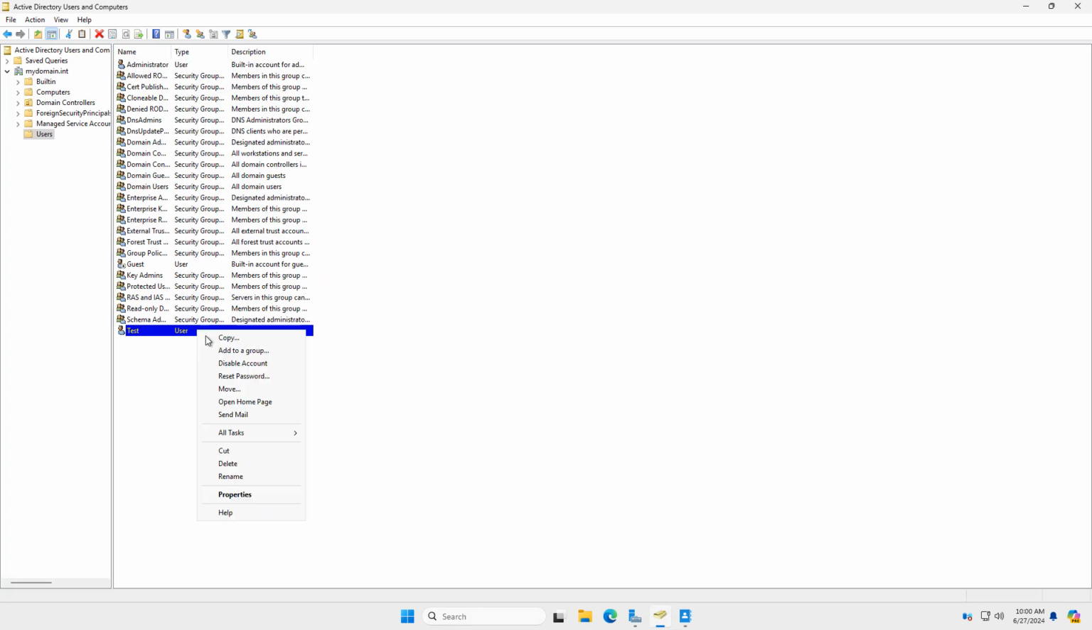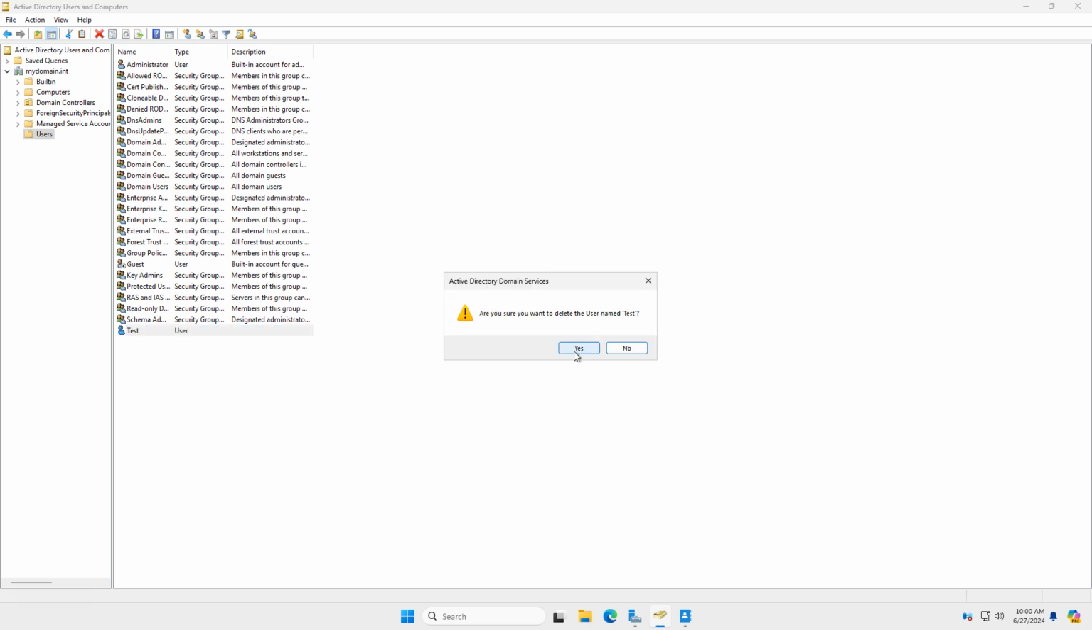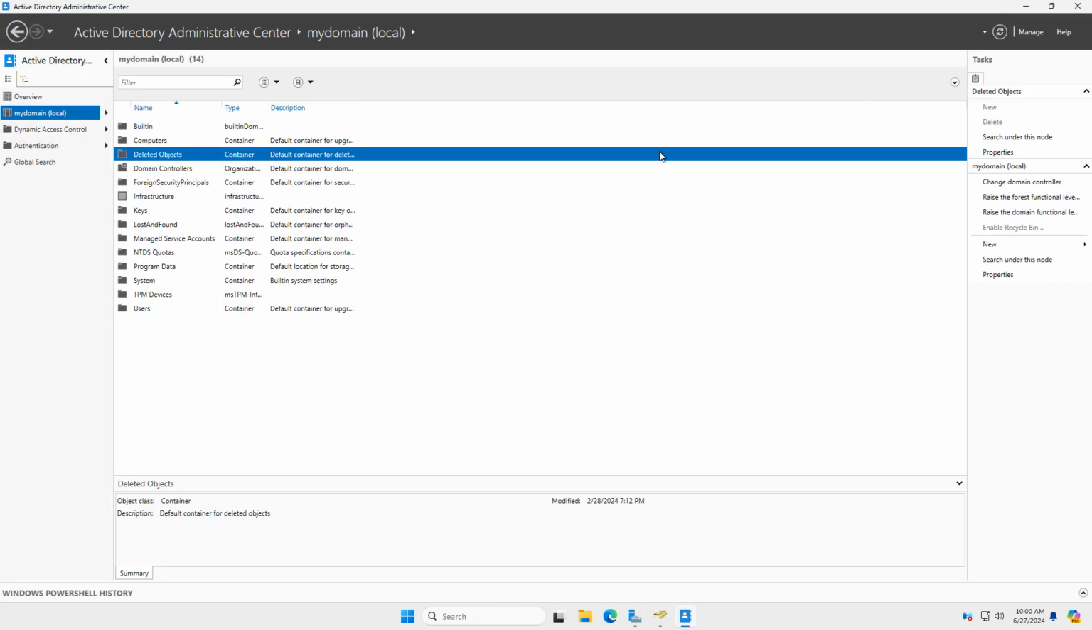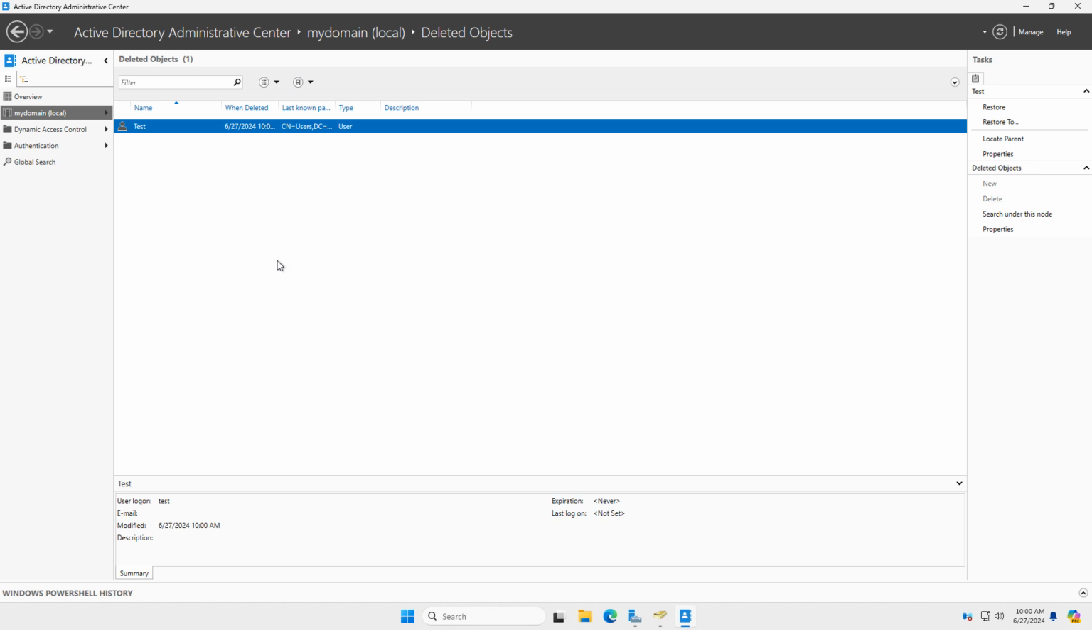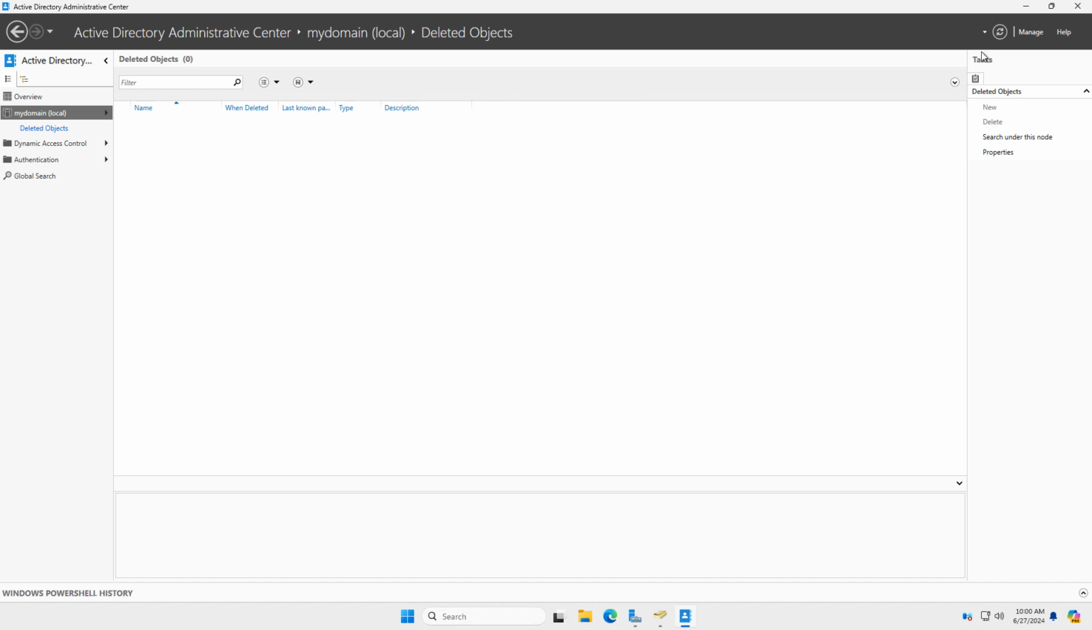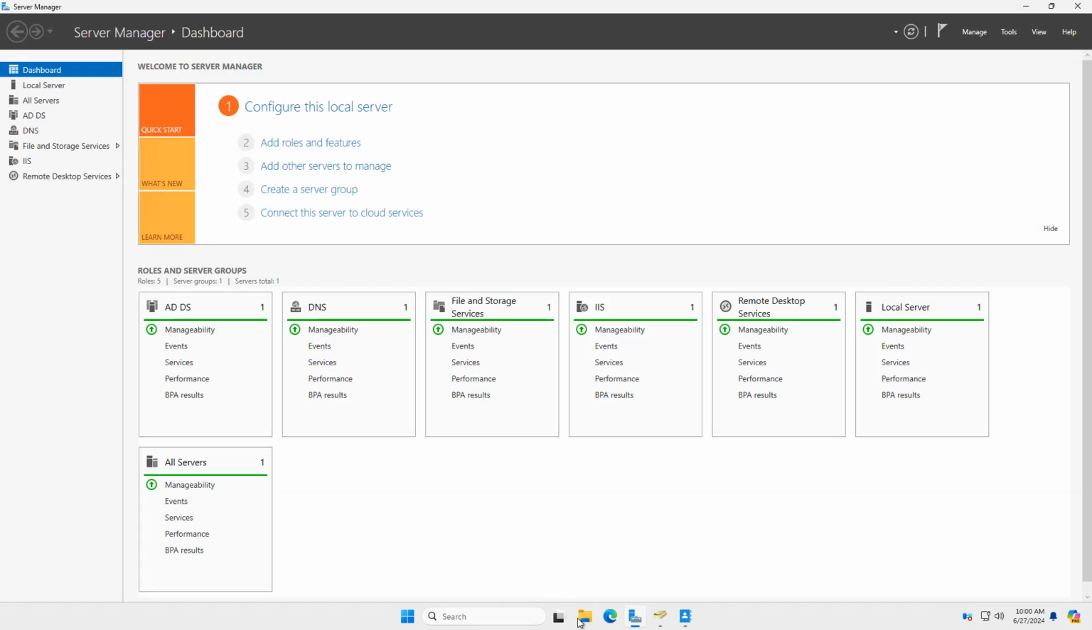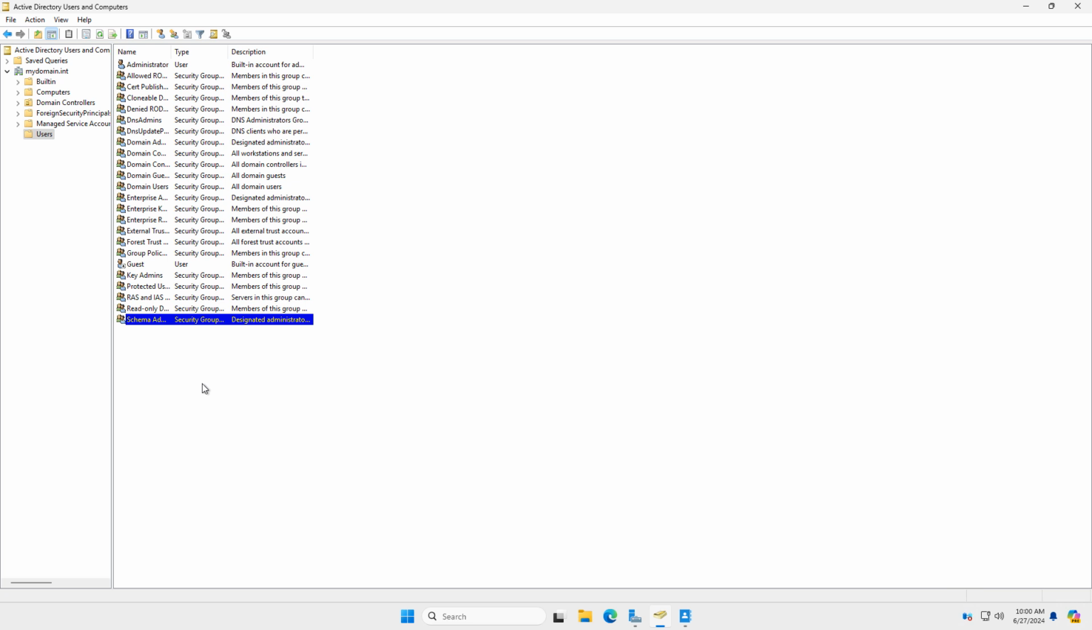So I'm going to delete this test user. I'll just choose delete, yes. And then I'll go to deleted objects, and there's my test user. Now I'm going to right-click and choose restore. Now I can restore to a specific OU, or I can just choose to restore where it was before. Now I'm going to go back into Active Directory Users and Computers and hit refresh. And my test user is back.